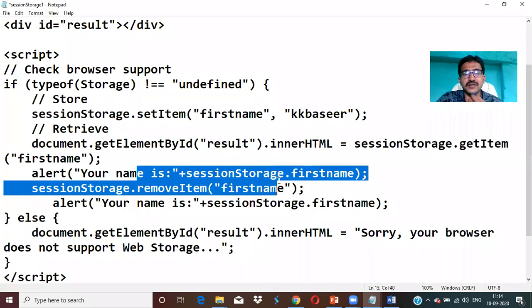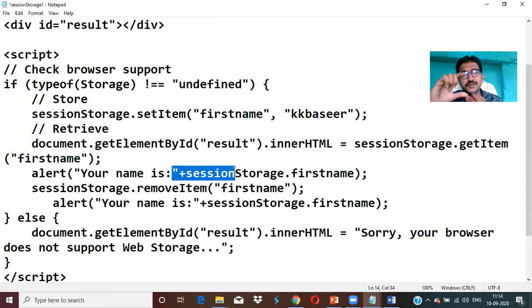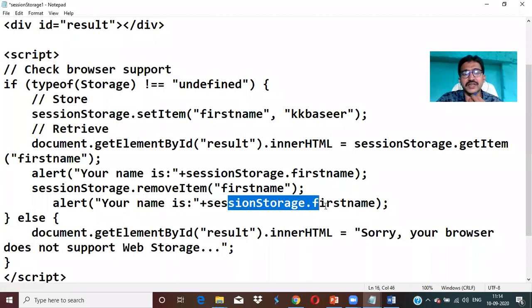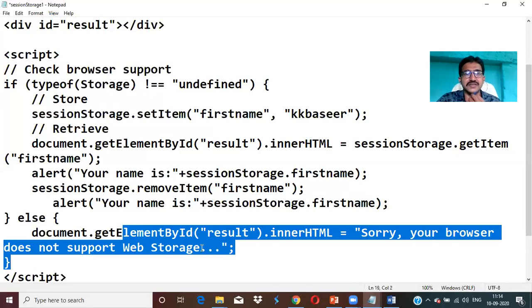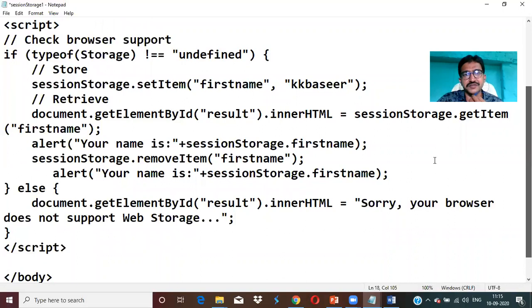And we are displaying not only in the inner HTML but also as a pop-up alert: your name is sessionStorage.firstName. Next, we are removing that. Again, we are displaying to check whether it is correctly removed or not. We are cross-checking. If your browser doesn't support it, it displays a message like this: document.getElementById of result.innerHTML, sorry, your browser doesn't support web storage. Clear?